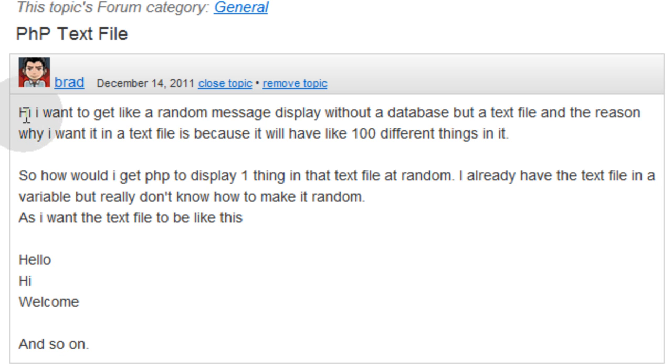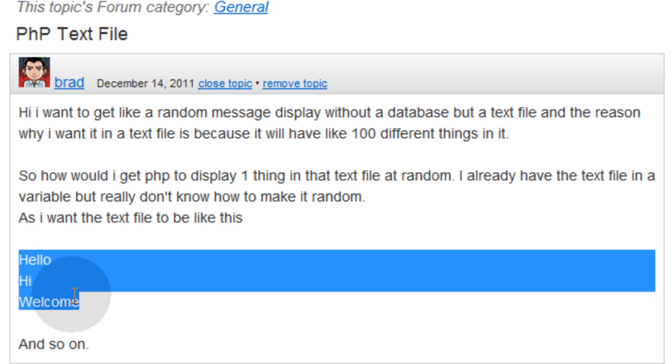He says, "Hi, I want to get like a random message to display without a database, but a text file. And the reason why I want it in a text file is because it will have like 100 different things in it. So how would I get PHP to display one thing in that text file at random? I already have the text file in a variable, but really don't know how to make it random, as I want the text file to be like this." So that's what the inside of his text file is going to look like. So let's make a text file that looks like that.